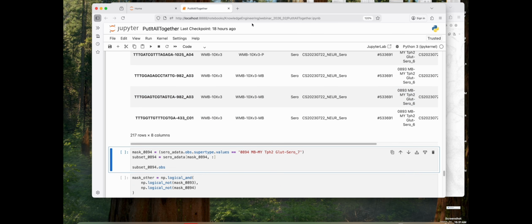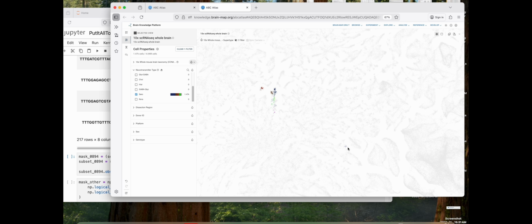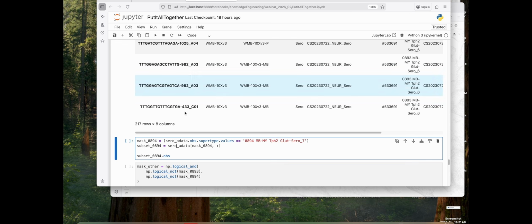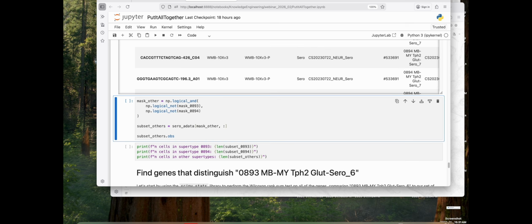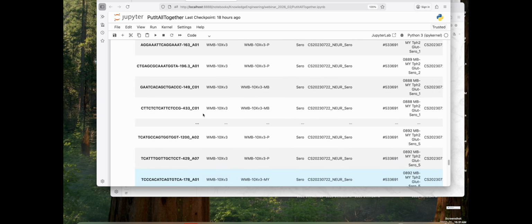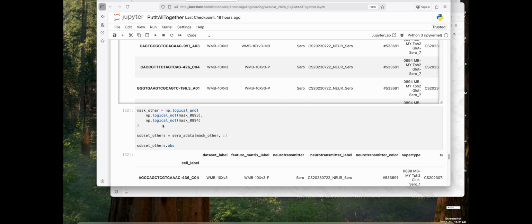Similarly, we are interested in supertype 0894 MBMY TPH2 GLUT07, so we can limit ourselves to create an AnnData object that is just those cells. And then finally, we can create an AnnData object that is every cell that is not either supertype 0893 or supertype 0894. What we have just done in these cells is create Boolean masks that are true for the cells we want and false for the cells we don't, and just use those to slice the AnnData objects and create other subsetted AnnData objects.